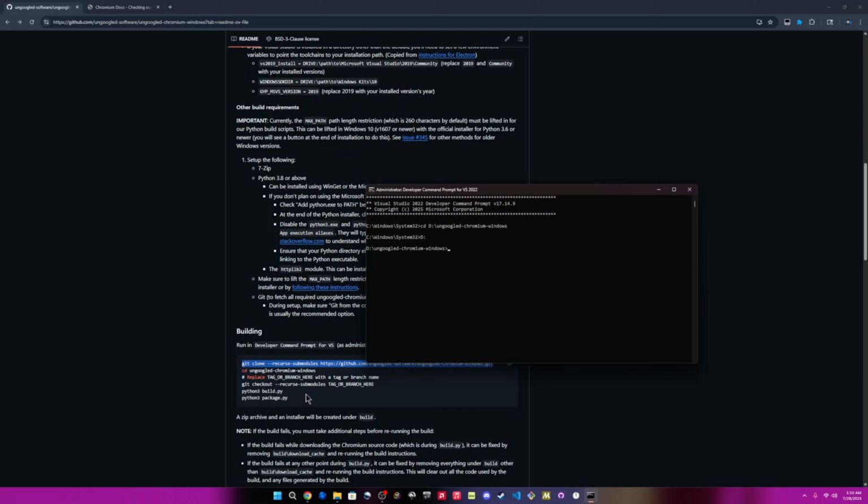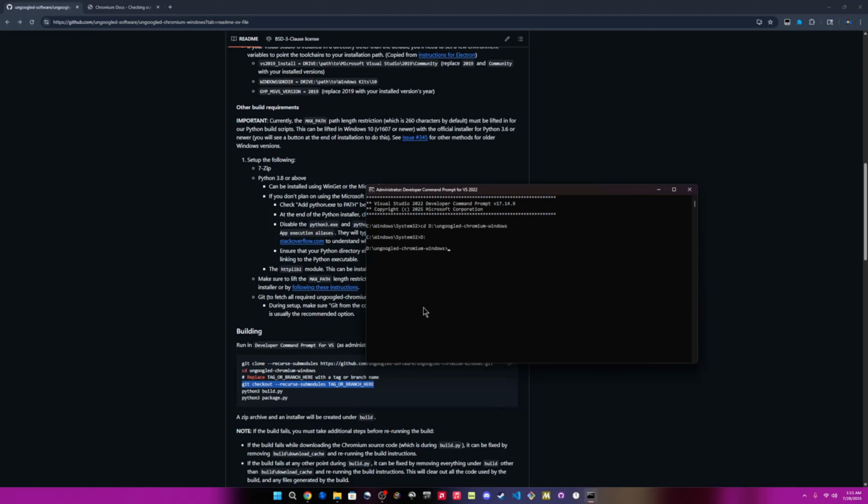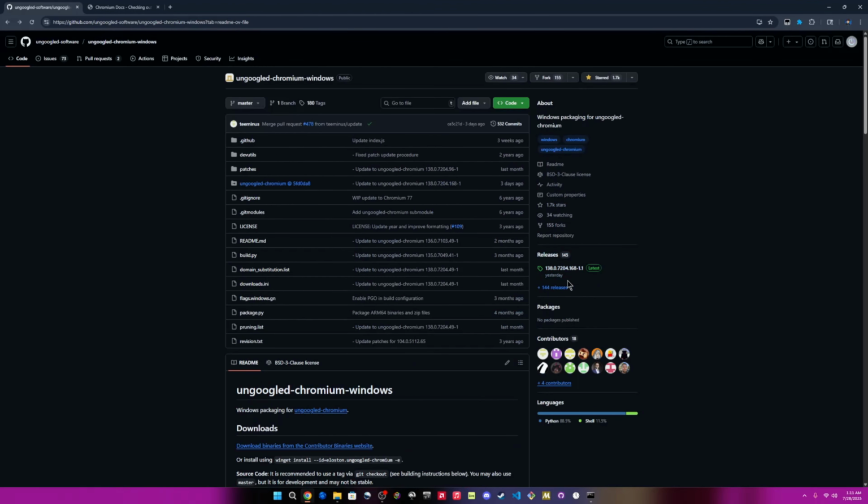Now we're going to do git checkout and then the command right there. So we're going to do the git checkout command. We're going to copy that, go into the developer command prompt, and paste that in here. We want to remove this placeholder tag text. All right, there we go. We want to remove that. And you want to go to the release of Ungoogled Chromium that you want to check out. You can use whatever release you want, whatever one you've cloned from their repository. You want to take that and click on it.